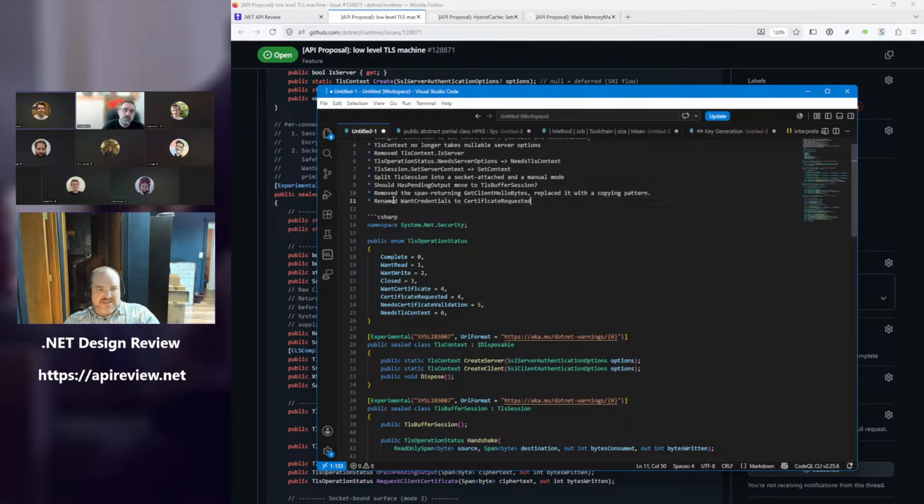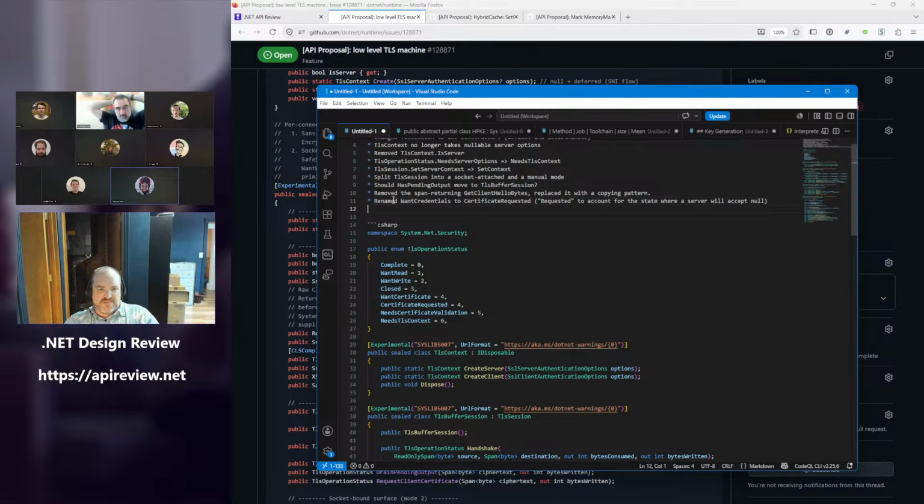Want X just doesn't sound quite right. If it is SSL terminology, like for read and write in particular, it's kind of okay. But I guess "needs" is technically inaccurate in some cases. I'd say you are English people, right? So pick the right verb, and I think we'd be fine.